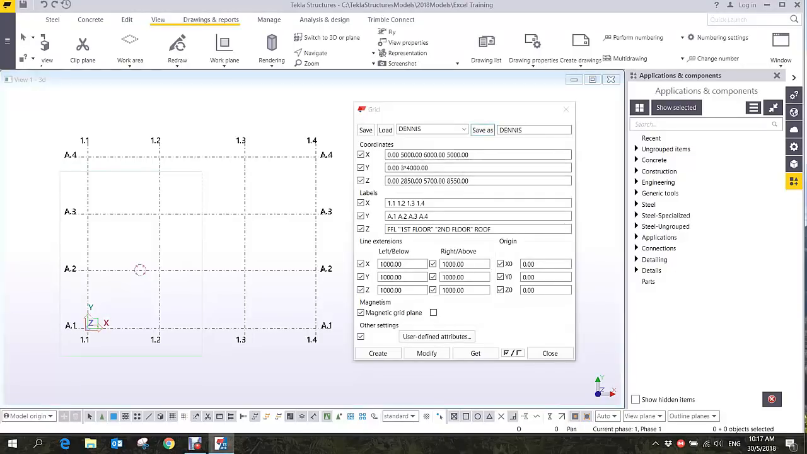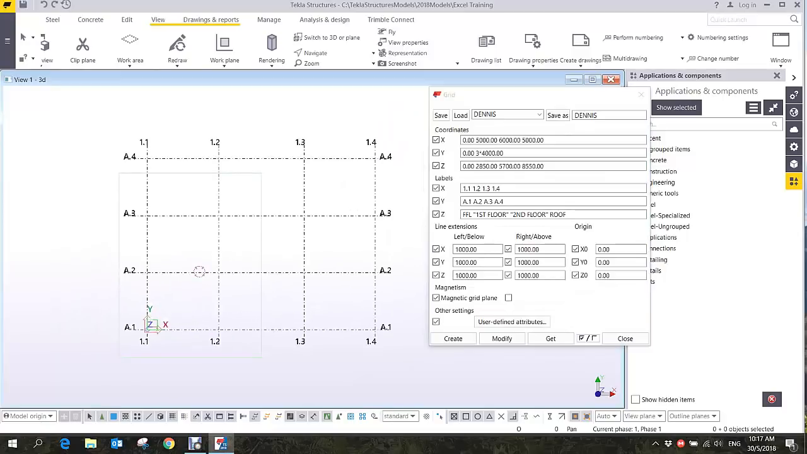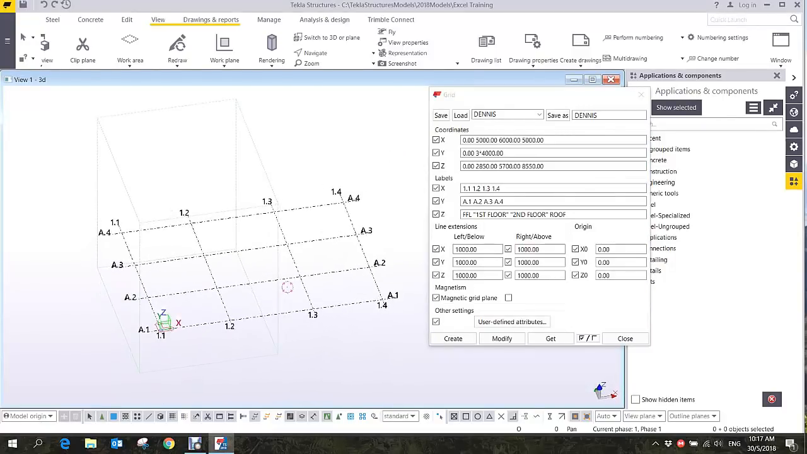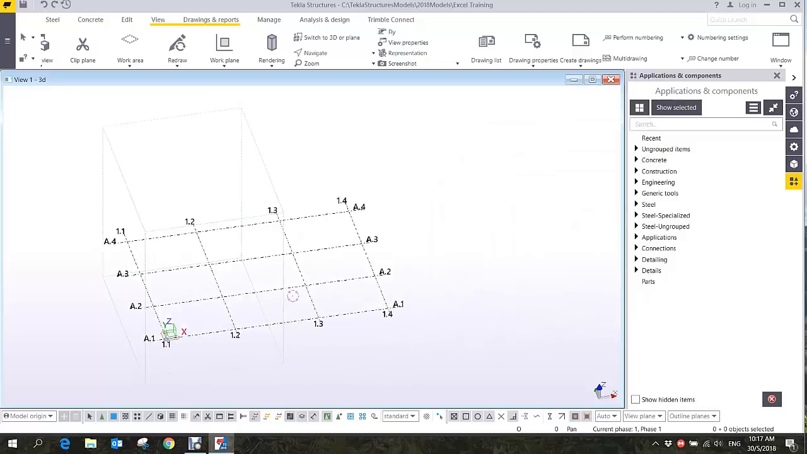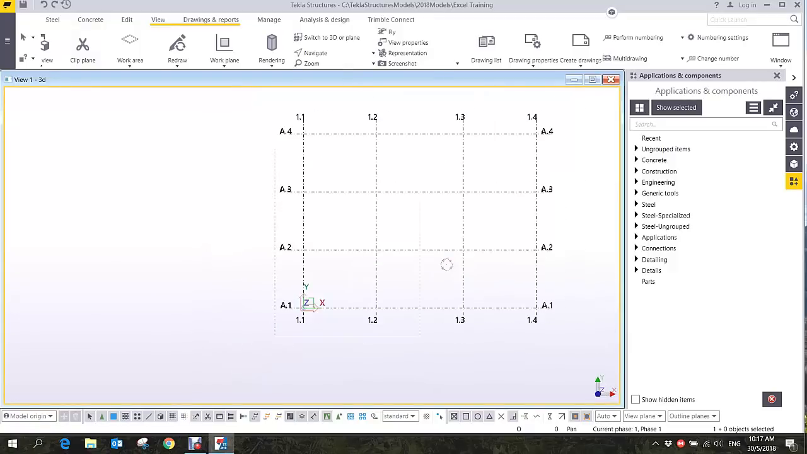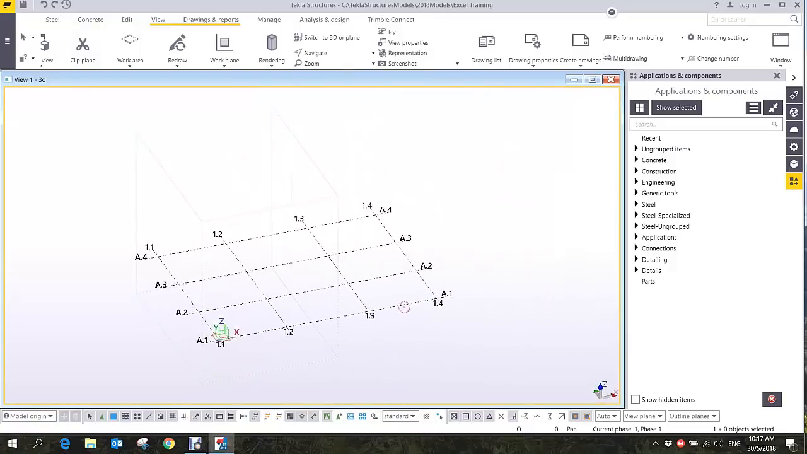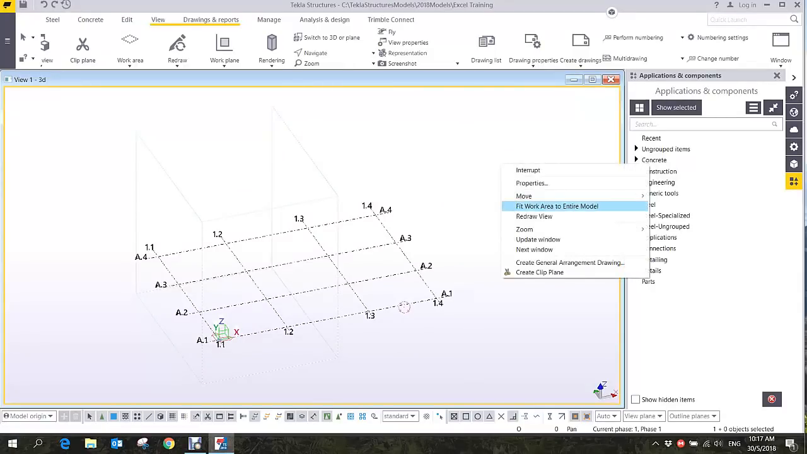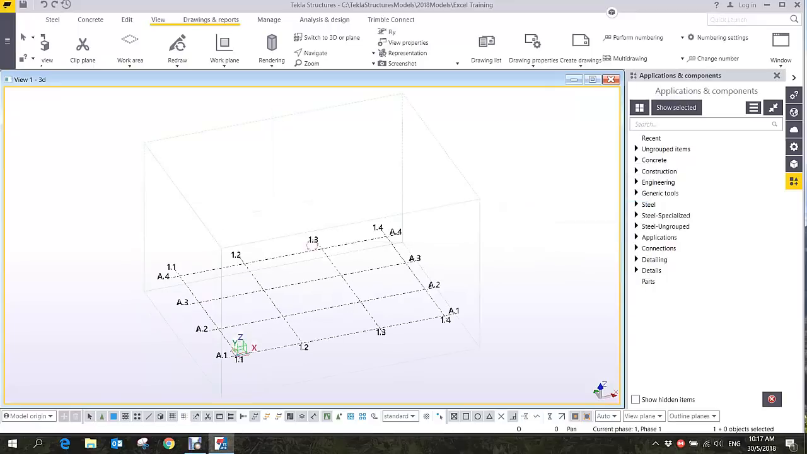Okay? So save. Now, once you have this grid view, what will you do with the boundary area? How are you going to change the work area? Go to view, work area, using two points. One way is using two points, but you need to pick the two points from here to here, right? But basically the simple one is to select the view, right click and then fit work area.